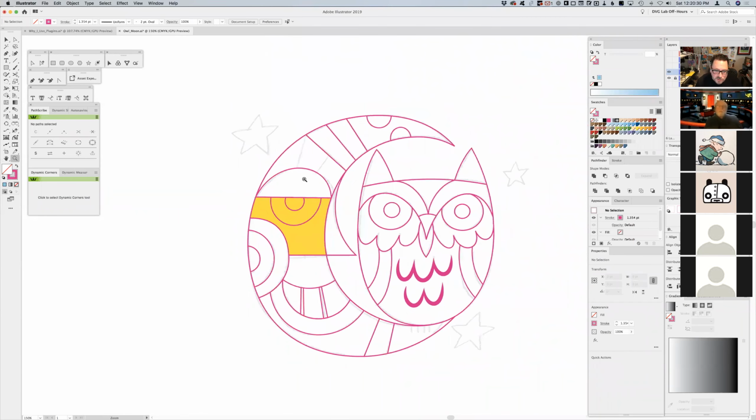Okay, we're almost there to start coloring it. I'm not going to build these lines. Yes, there's a star tool. You can do that, but I don't want these to be perfect.